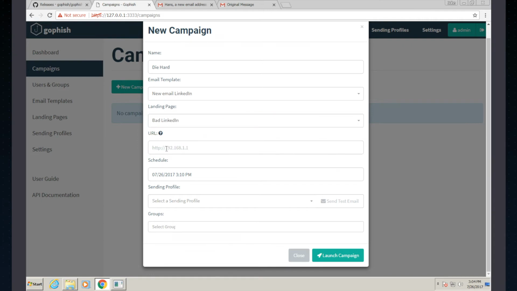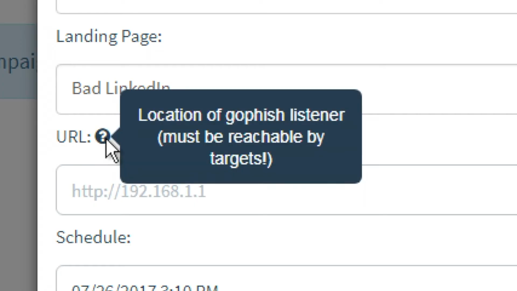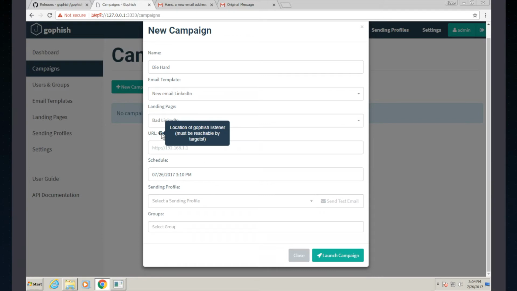And then right here where it says URL, this is incredibly important. This is actually the location of the Gophish listener. This is what all those emails are looking to point to, to grab this malicious page that we've created. It's also where you're going to get all of your results. So this is where your Gophish server is actually running. Now, if you have a distributed network, you can utilize things like AWS to create a web-facing server that everyone will be able to get back to. But in this case, I'm just going to go ahead and utilize the IP address of the computer that I'm on right now, since we're running everything locally.